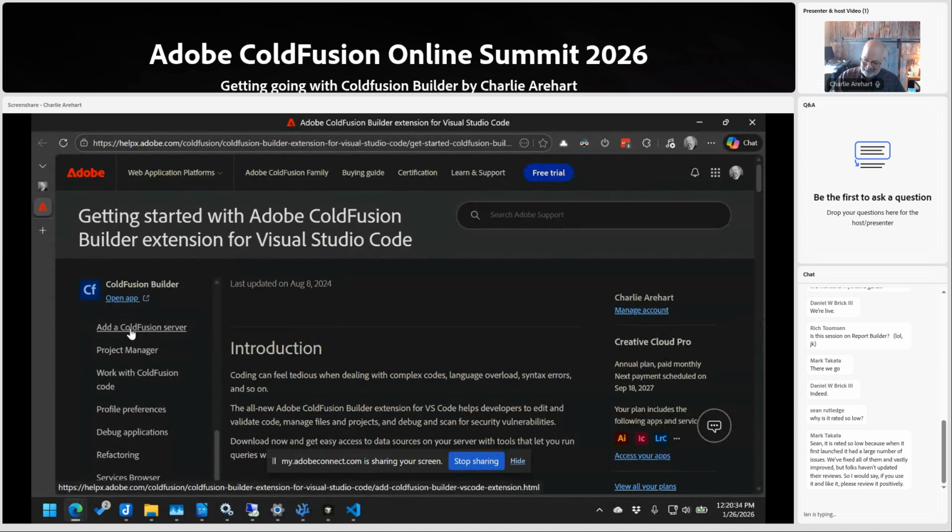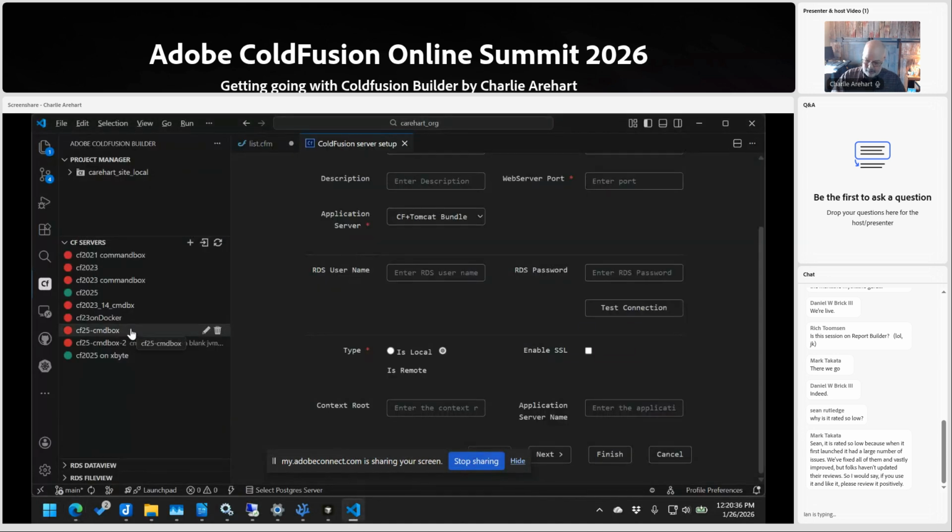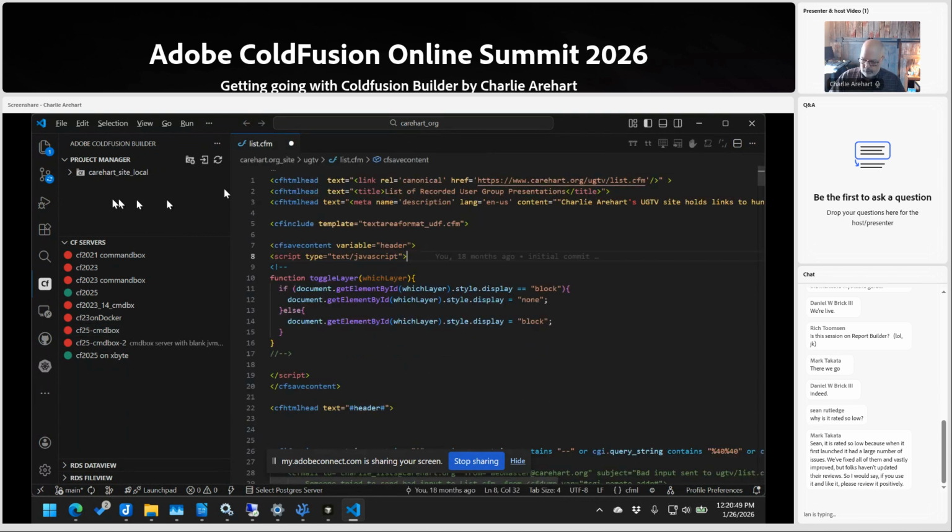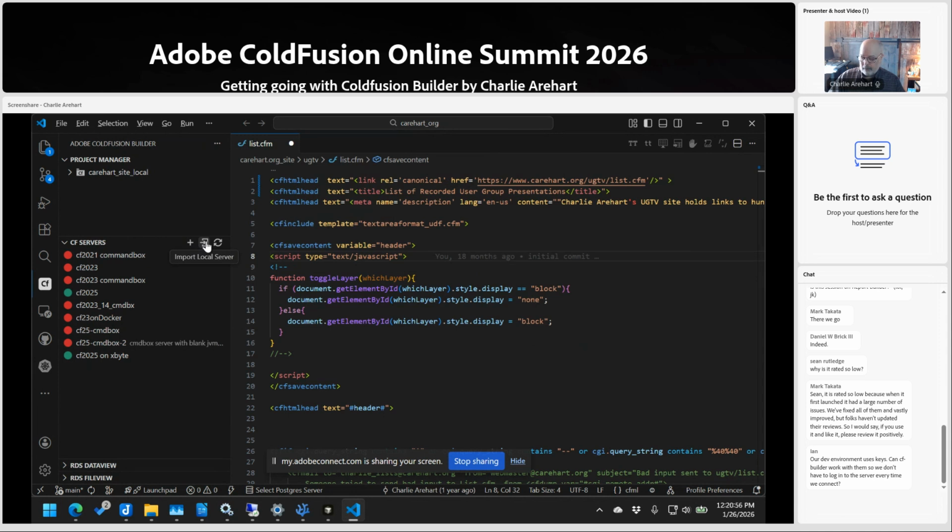This stuff is discussed in the docs, but I was letting you know that that's the stuff that often trips people up, as they forget to do these various little things, and the messages may not be as clear to them as they wish they were. But I want to show you another cool thing, and that is when you mouse over this CF servers, the second little button there, look at that. It says import local server.